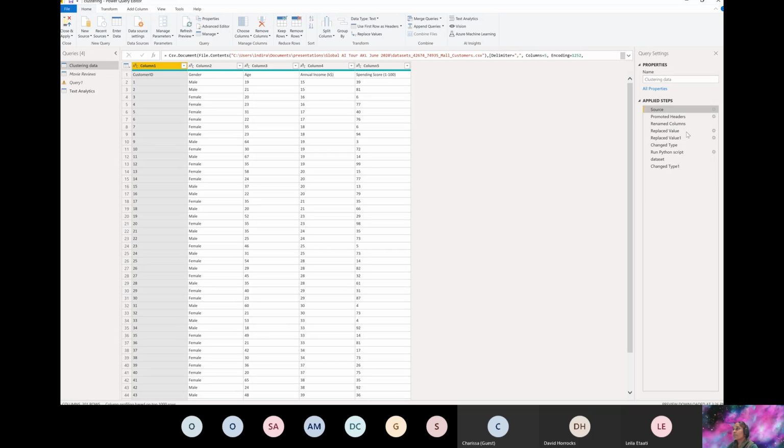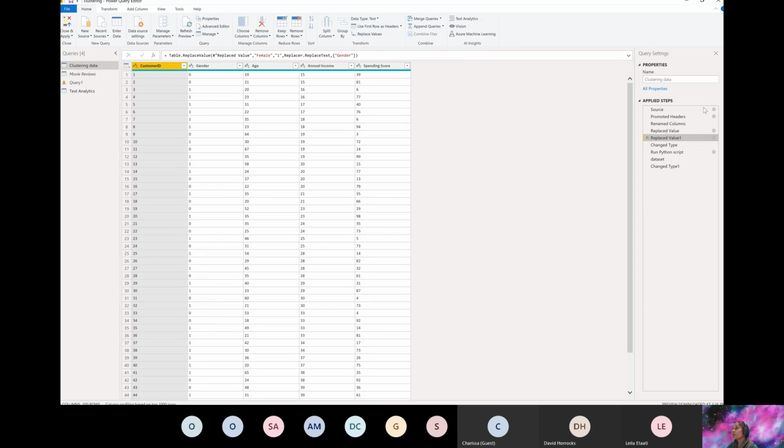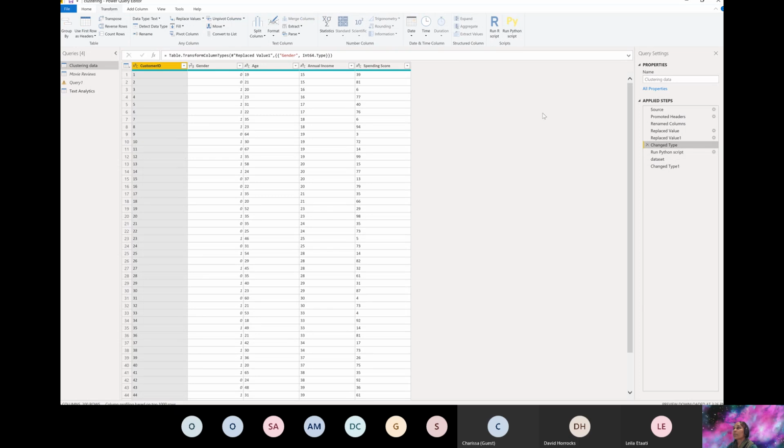a CSV file that I have saved, and here I have promoted the headers and renamed the columns. That has already automatically happened when I imported the data. And I have replaced the male and female values with 0 and 1, and also changed the type to integer. And here is where I am invoking the Python script. You can do that from Transform and Run Python script.